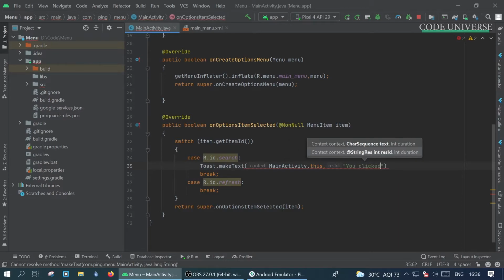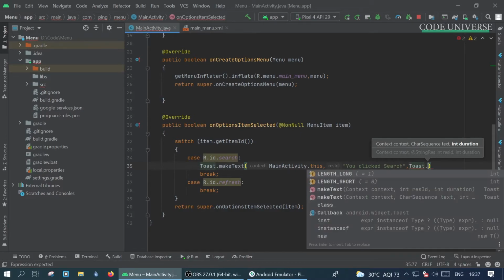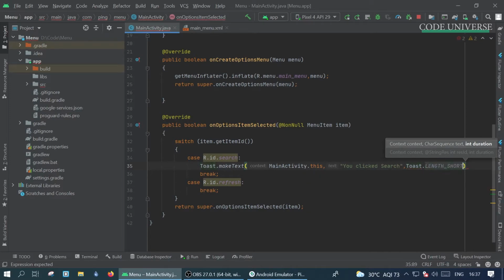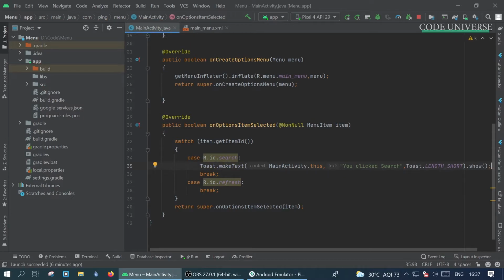It will be "You clicked search", and then we have another argument, int duration. We have two durations for this: Toast.LENGTH_LONG and LENGTH_SHORT. Here we will use Toast.LENGTH_SHORT, and in order to make the toast appear, we have to trigger it using the function show. Unless we call this function, the toast will not appear on your app screen.